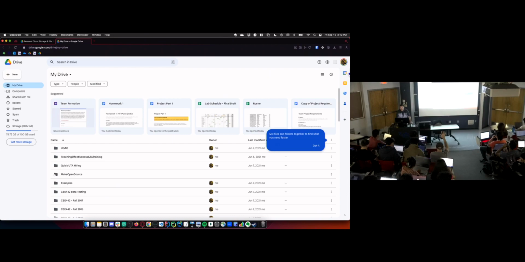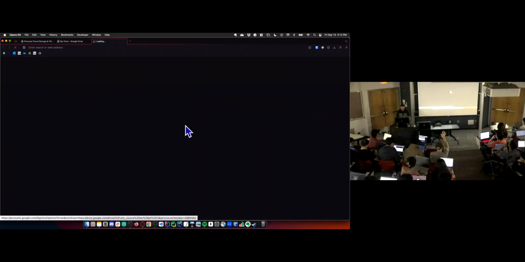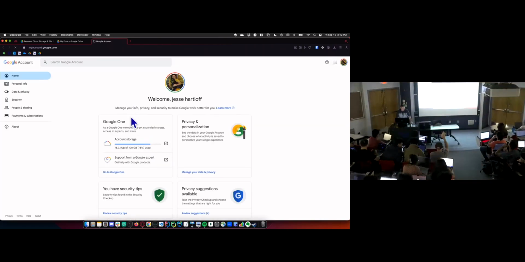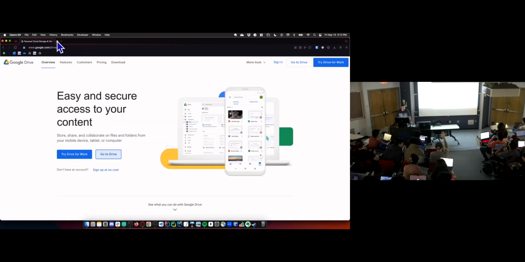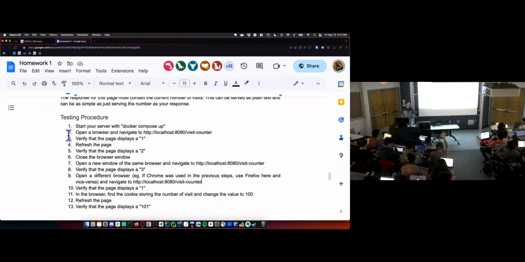I can go here and switch profiles. I think I'm only logged in on one at the time. Yeah, I'm only logged in on one account right now. But yes, the browser windows should share cookies. But if I open Firefox and Chrome, those cookies are not shared.